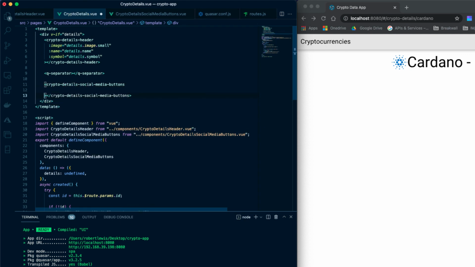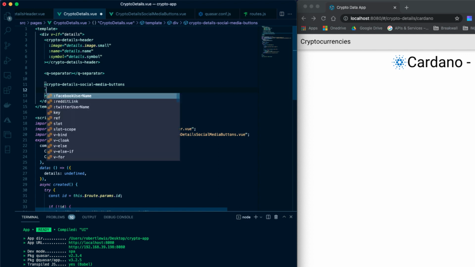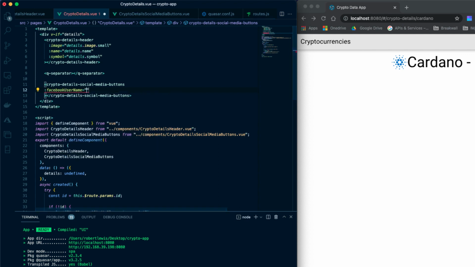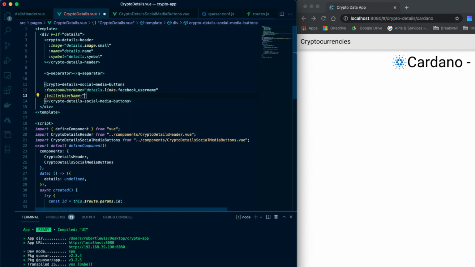All right, now we need to pass in the props. So for this, we're going to do the Facebook username, and that's going to be set equal to details.links.facebook_username. Do the Twitter username equal to details.links.twitter_screen_name.